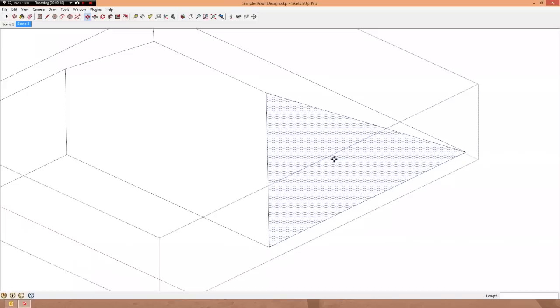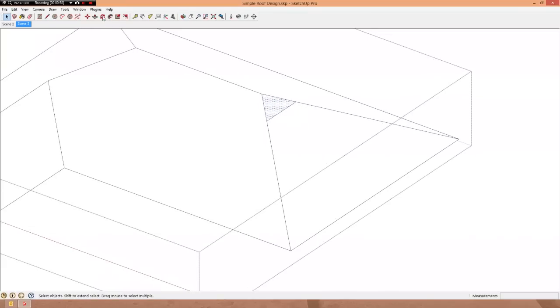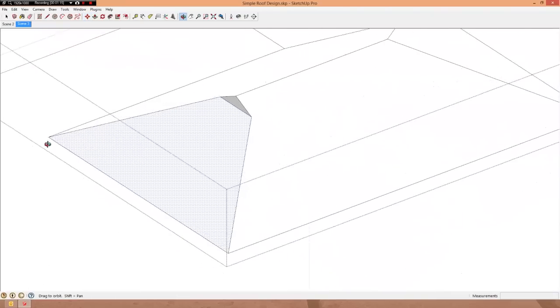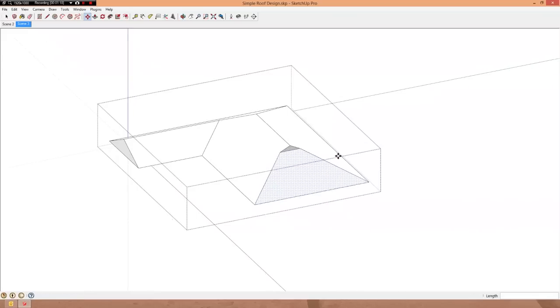Let's experiment with a Dutch hip on this. Selecting the line tool, then the Move tool. Once again, click on Escape to deselect anything that was selected. Hover over ridge, Shift key to lock inference, drag intersection over, and drop it, and now we have a Dutch hip roof, which I'm going to undo.